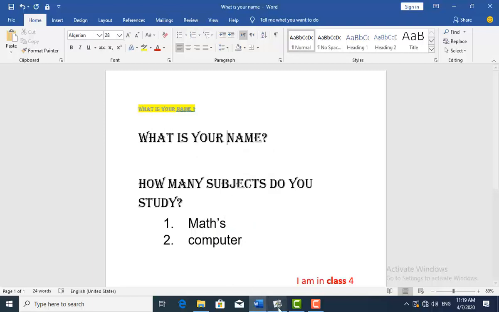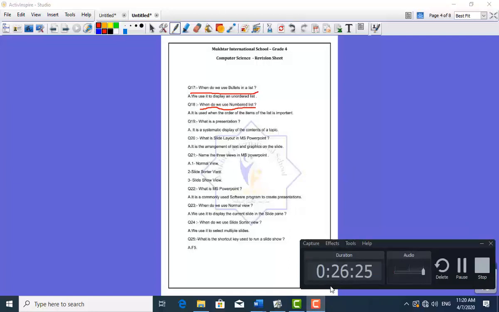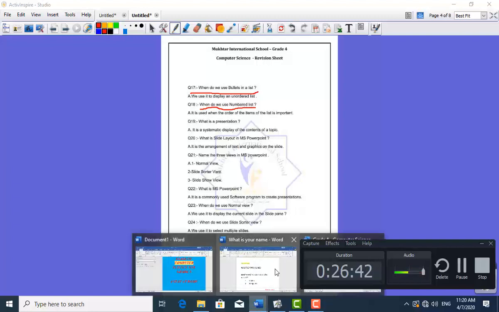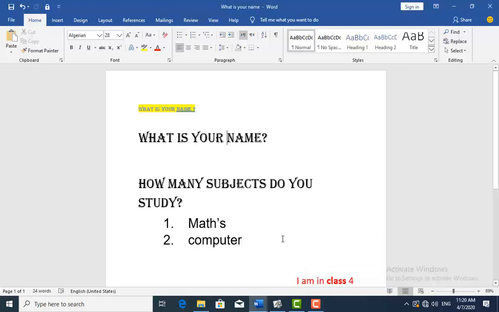Now, coming back to question number 18, when do we use number list? It is used when the order of the items of the list is important. It is used in order. That means everything should be in order, like 1, 2, 3, 4. It should be in order. In that case, I am going to use the number list.